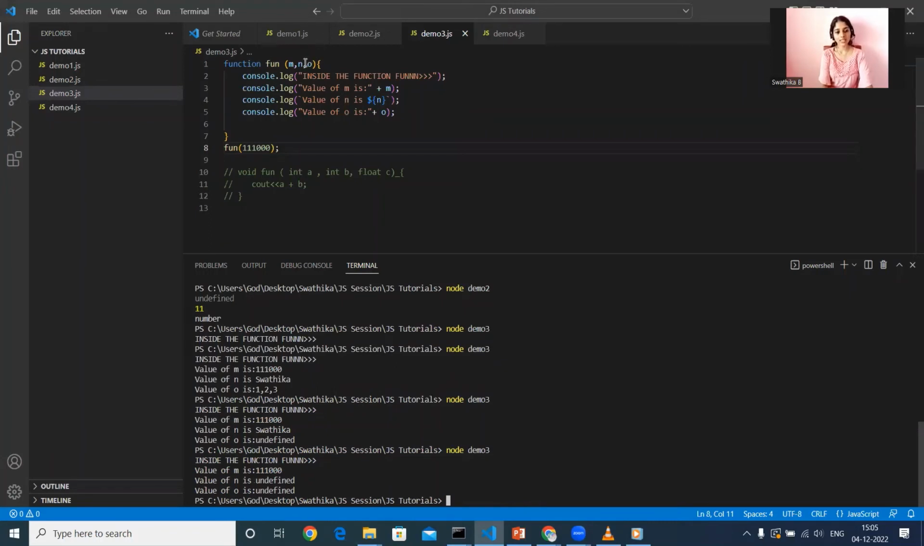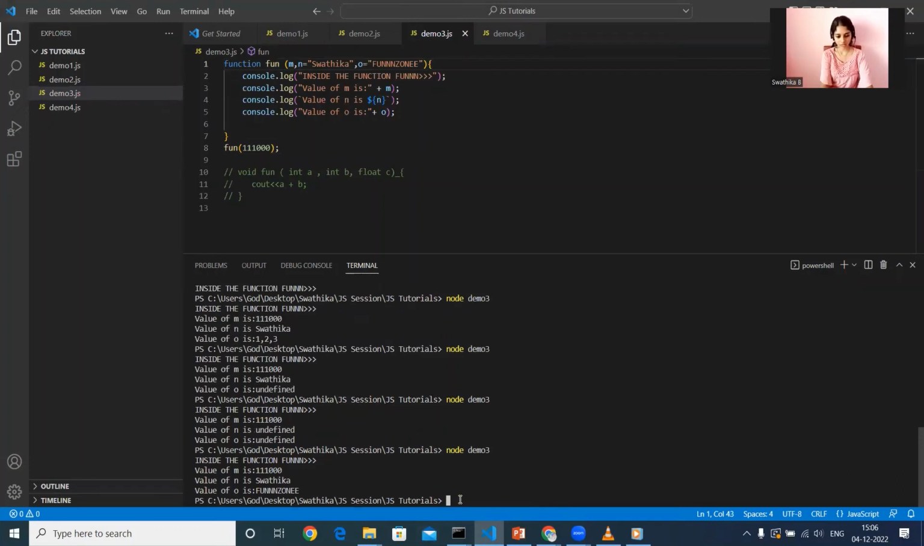But rather, in certain situations, I want certain default values to be present already. So I can tell it, let n hold the value Swatika no matter whether somebody gives anything or not. And this is also going to get a value of fun zone. So whether I enter the value or not, I get this as default. So this is default parameters.